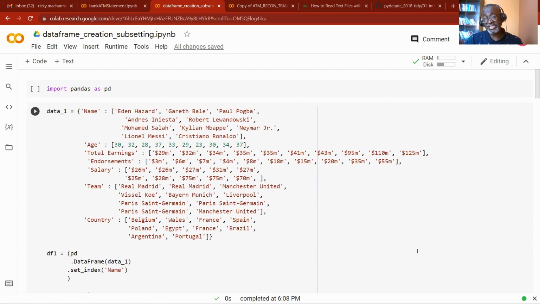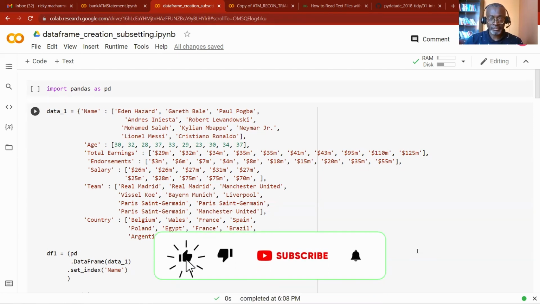So this is a data set I've curated for, I think it has to do with the 10 highest paid football players. Some people call it soccer, but we here in Europe, Africa, and Asia, we call it football. And this is a code for it.